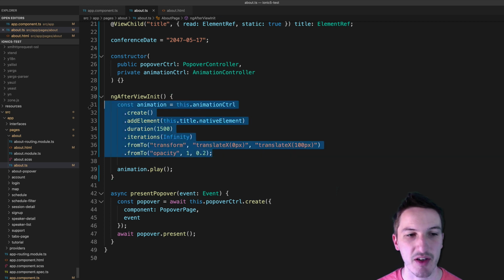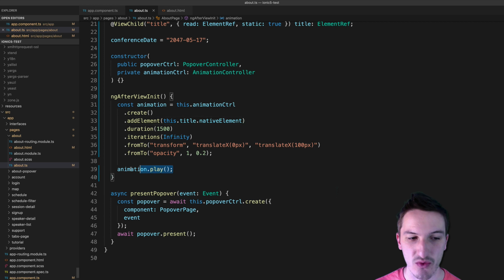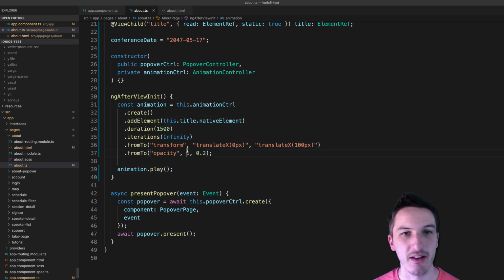And then once we have that animation defined and it's attached to the element that we want to animate, we just call animation.play. So we're going to come back and play with this a little bit more in a second, but now that you just have a general idea of what this looks like, let's talk a bit about why we might want to do this.